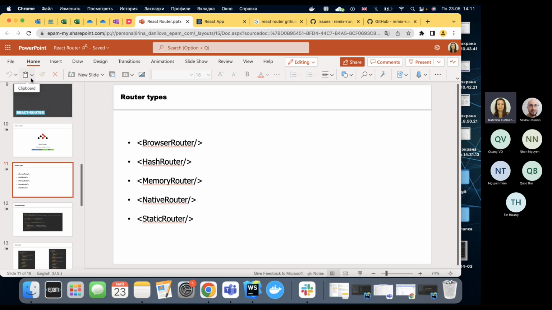Then hash router is used in a web browser when the URL shouldn't be sent to the server for some reason. This might happen in some shared hosting scenarios where you do not have full control over the server. In this situation, hash router makes it possible to store the current location in the hash portion of the current URL, so it is never sent to the server.